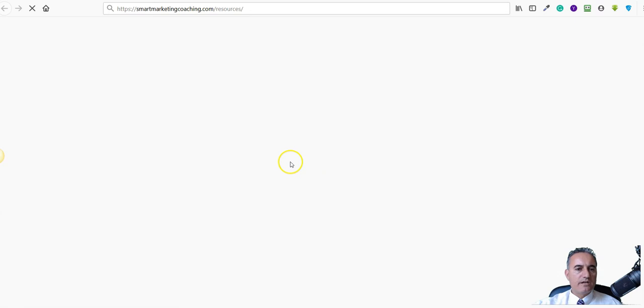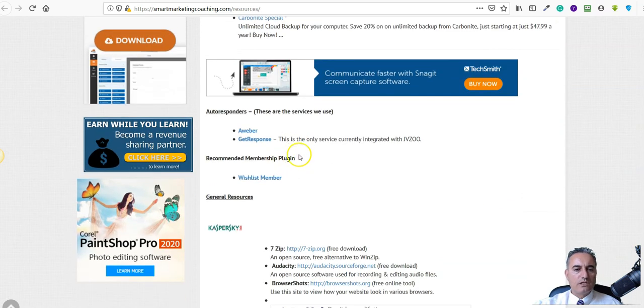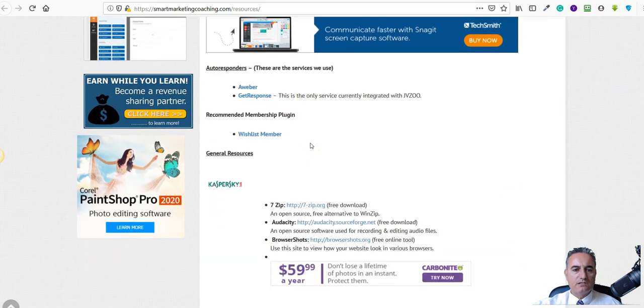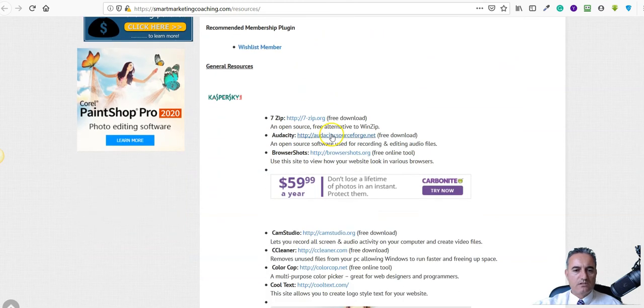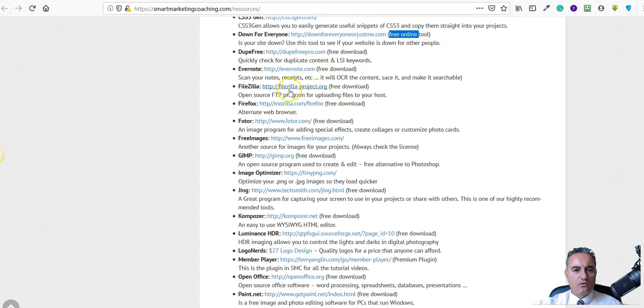Next one, these are the resources. Again, this is another great tool that we can use. We can use it with Aweber and get reports. This is a great autoresponder, and as you see here, there are a lot of free programs, free online tools, free downloads, FileZilla, Firefox, free images. We need a lot of these. Many times when we create our website or do our posts, we need to get images from the internet. So we have a lot of information that we can get and work with.